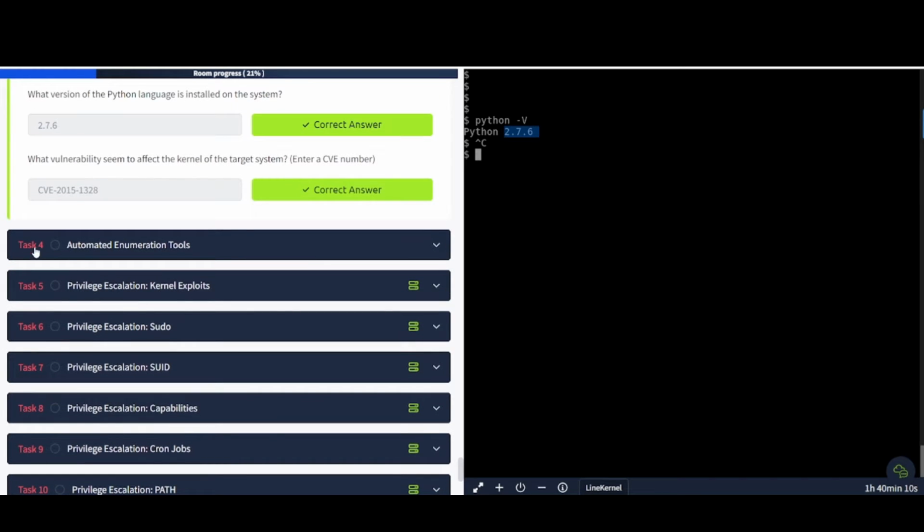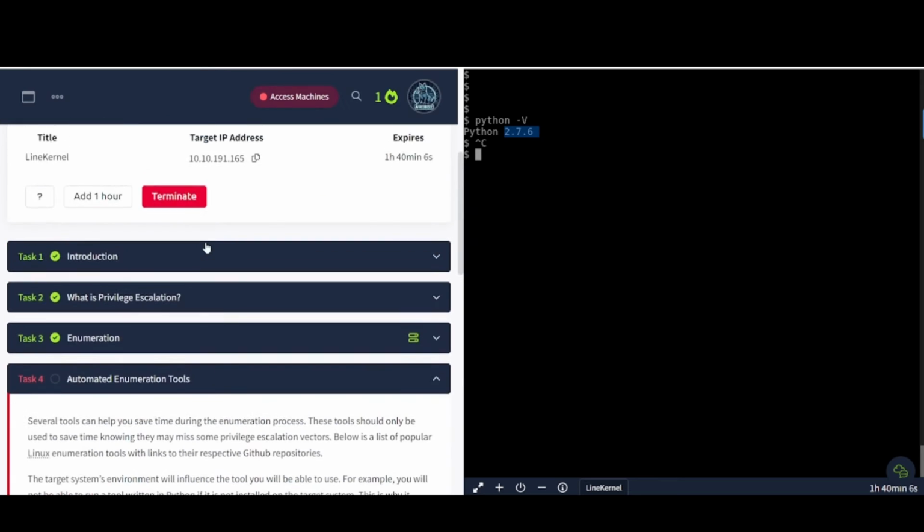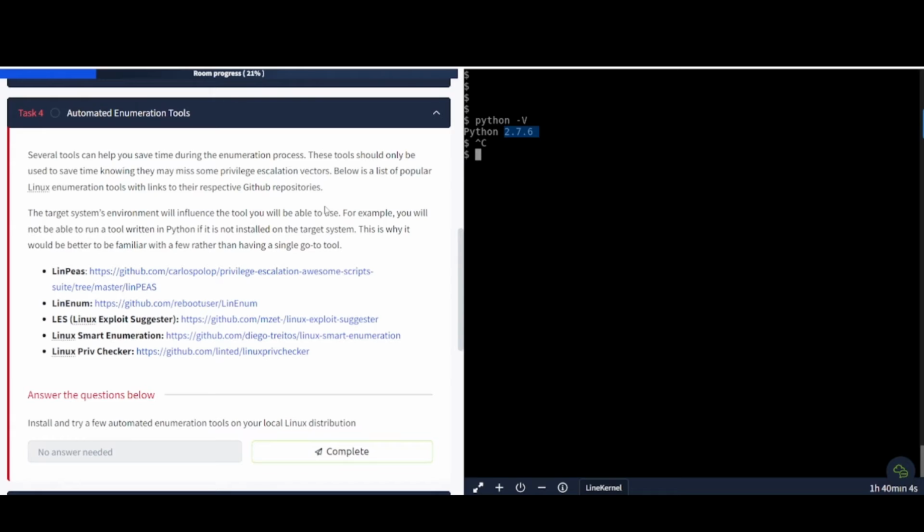Now let's continue on to task number 4, automated enumeration tools. And let's see what they've got for us. Several tools can help you save time during the enumeration process. These tools should only be used to save time, knowing they may miss some privilege escalation vectors. Below is a list of popular Linux enumeration tools with links to their respective GitHub repositories.